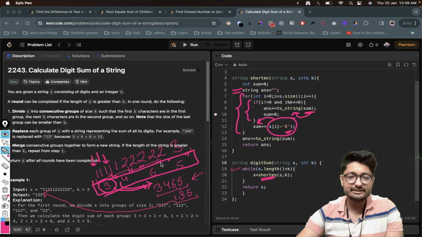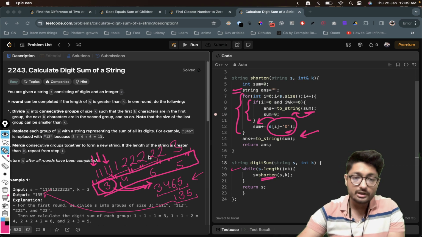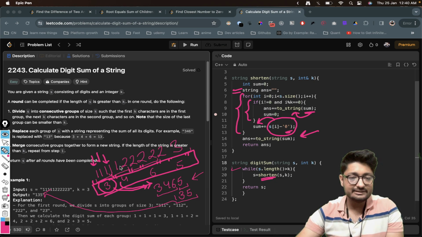In the end, if some digits are left which do not completely fill the last bracket, you can also add that sum value, convert it to a string, and add it to the answer. This answer is now holding the concatenation of the new digits formed by adding all the digits in the string, such that those brackets are of size k. Okay, so we are doing this, and in the end we have the new concatenated string, and we just return it.